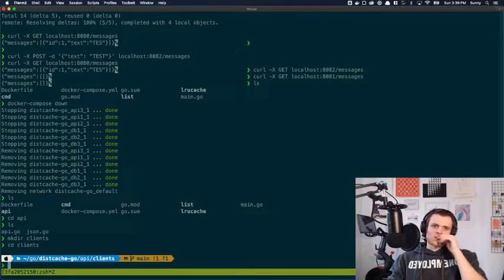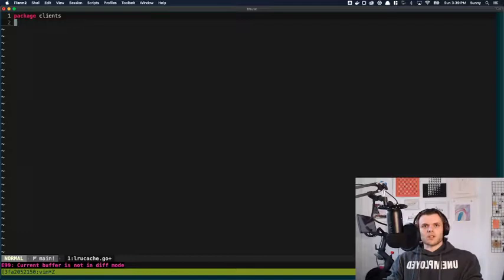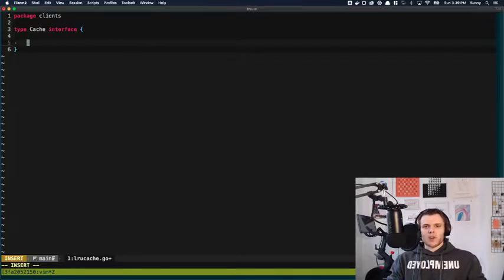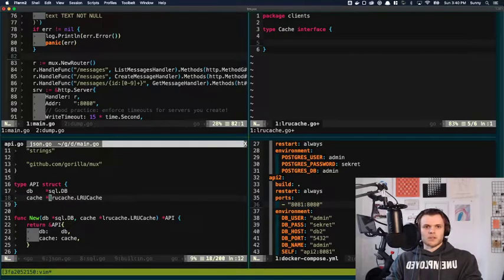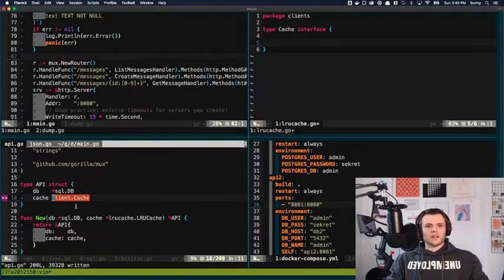So for my cache, let's see. Get rid of that. Type cache interface. My interface is going to define what API methods it's going to use. So instead of this, it's going to be clients cache. It's not going to be a pointer. Misspelled it.